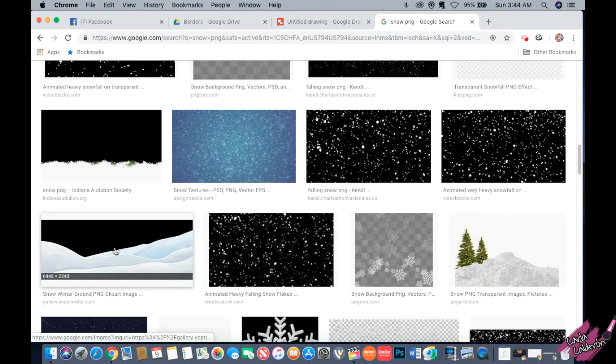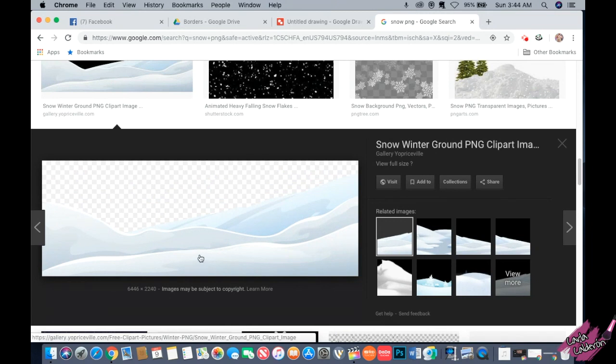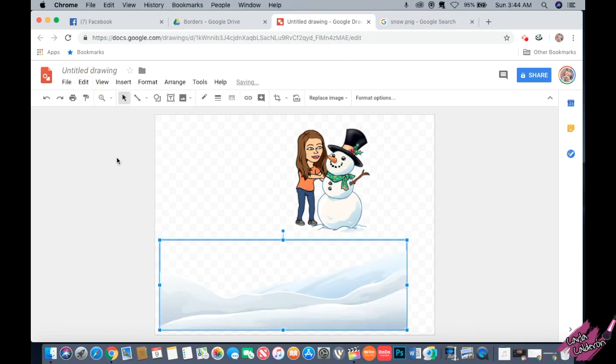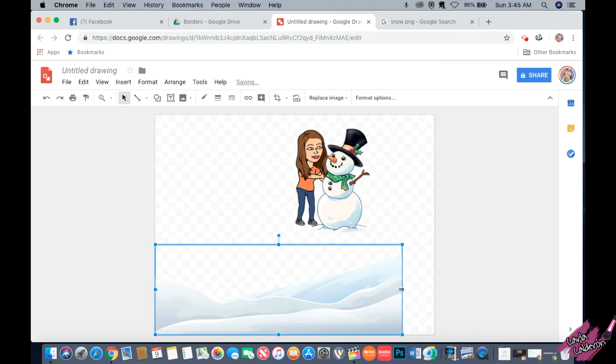Oh, this one seems cool. I'm gonna copy this one. Most of the time when you see a black background like you did before, more than likely, most of the time, not always, the image has a clear background. Okay, so let me copy this and paste. Let me make sure, yep, you see, it's transparent. Okay, what I'm going to do is make this the same size as this.